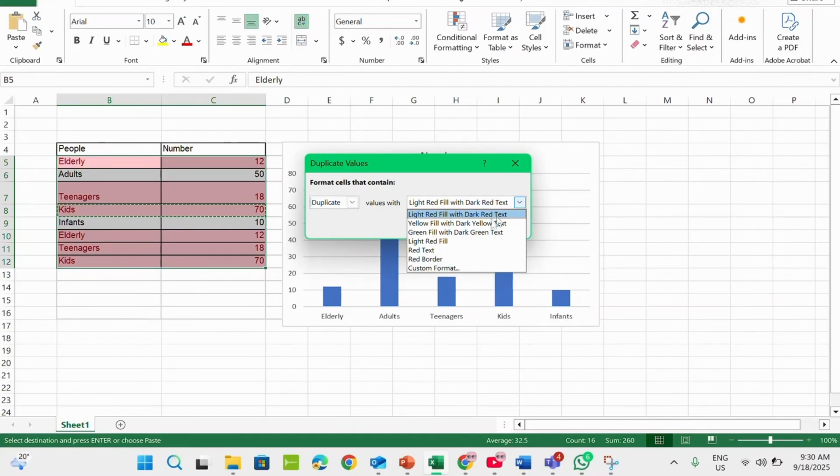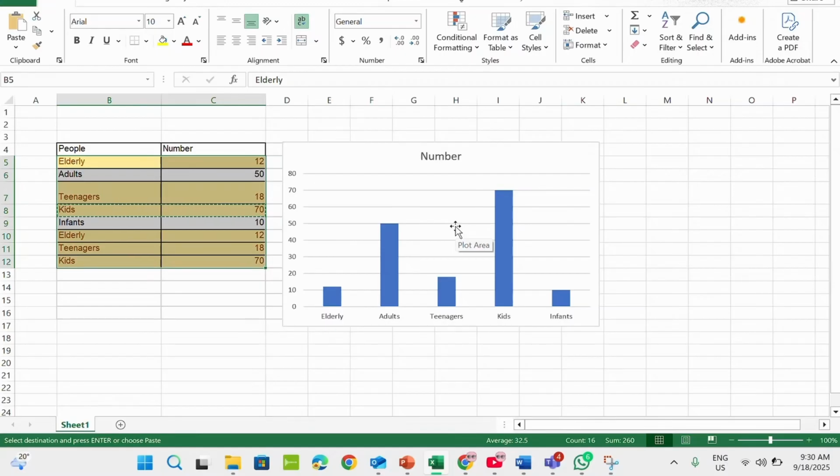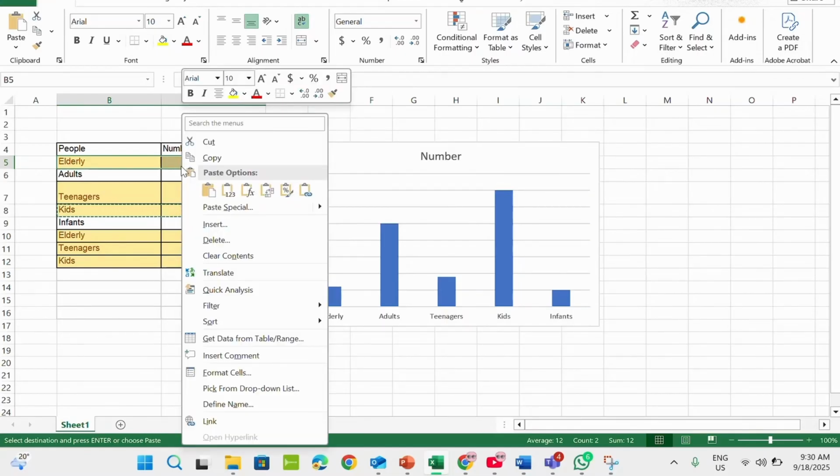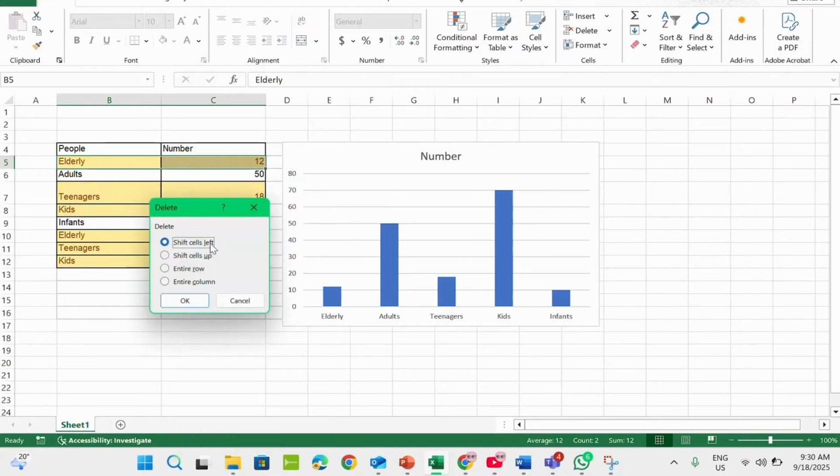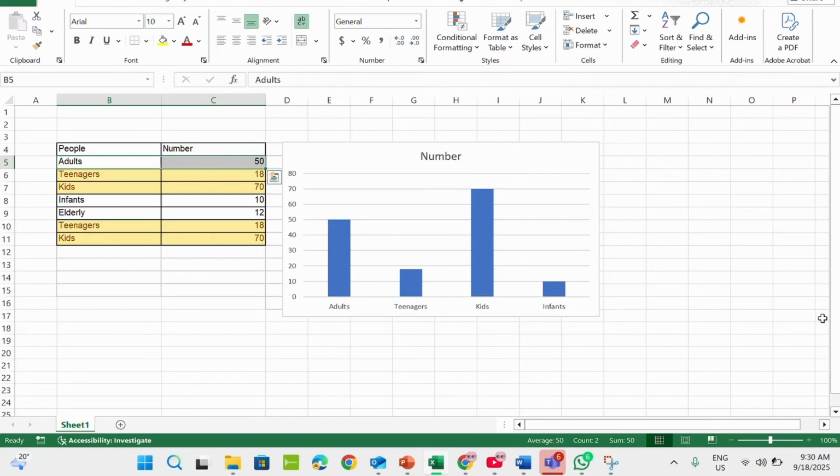You can even change the color that you want to highlight, and once you can find the duplicates, you can just tap on the duplicate and then right click on it and then delete it. If you're working with a very large table, then it will be very handy for you.